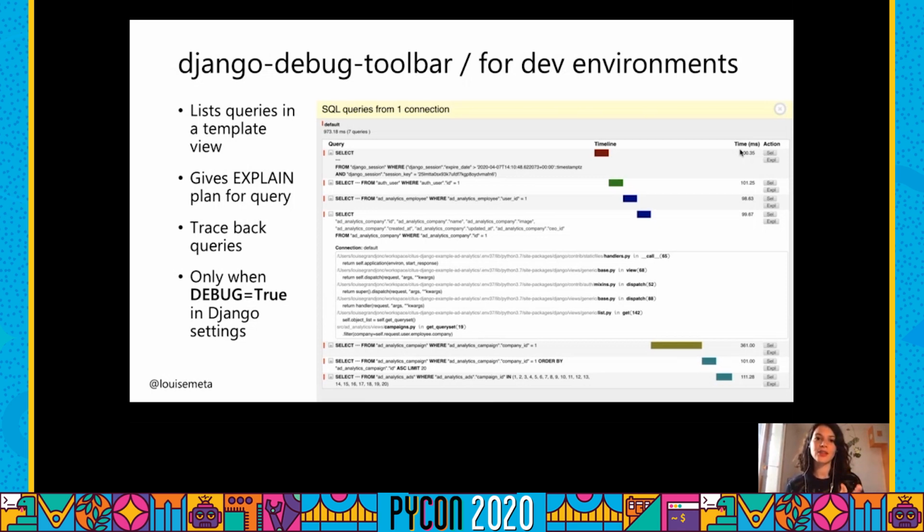The other thing that Django Debug Toolbar does is that it helps you trace back the queries. So if you're confused about where a query comes from and why it's executed, it traces it back to your code, and that's very helpful. You should only use it in debug mode, so when DEBUG is true in your Django settings. You should not have that in your production environment because otherwise you let everyone see your code and your queries. So that's not great.